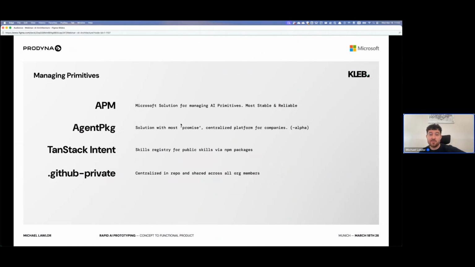It works similar to how NPM does. You install it. There's a package similar to a package.json. You have some form of modules that get used. The agent package in this case has the most promise. It's actually a platform where you can have them, but it's worse than alpha. And I just like the idea.